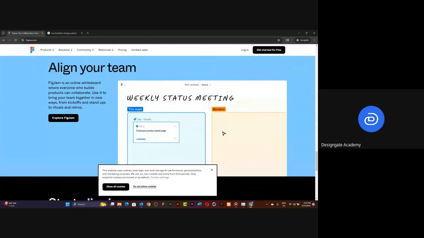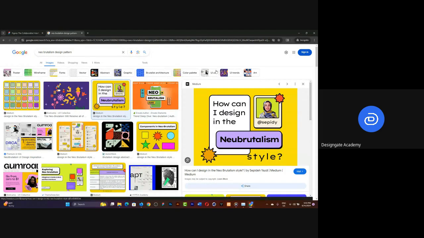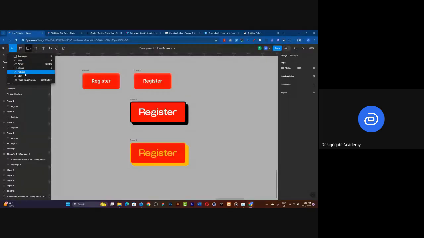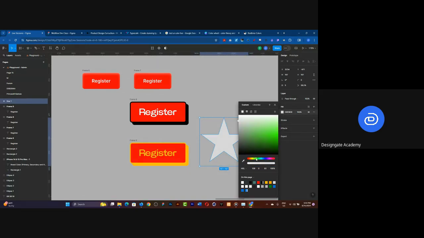And they are also huge on hand-drawn elements. Things like these are shapes, but they're also huge on hand-drawn stuff. But you can also do this. Let's say you want to create this kind of shape now. All you need to do is come in here and pick your star. Now, after picking your star, they always make use of very bright colors. So take note of that.